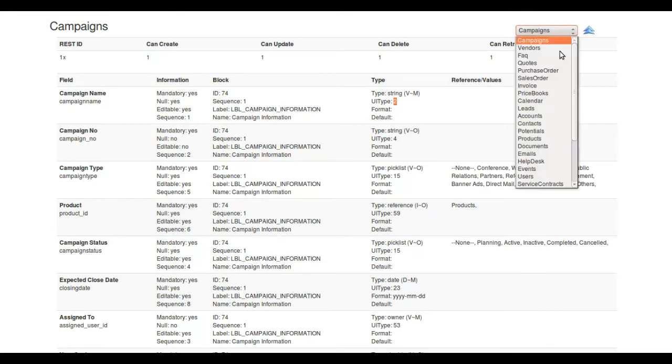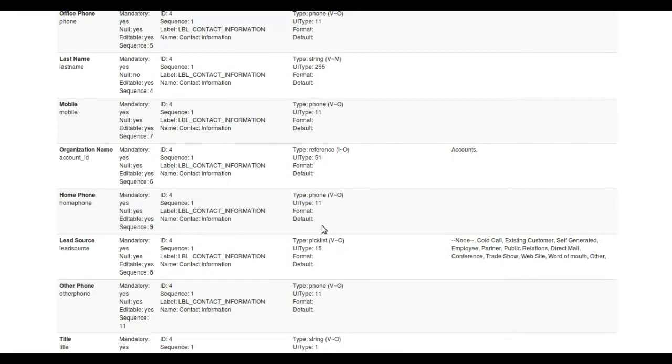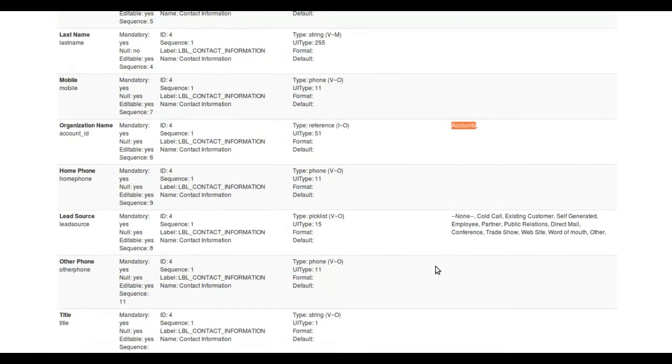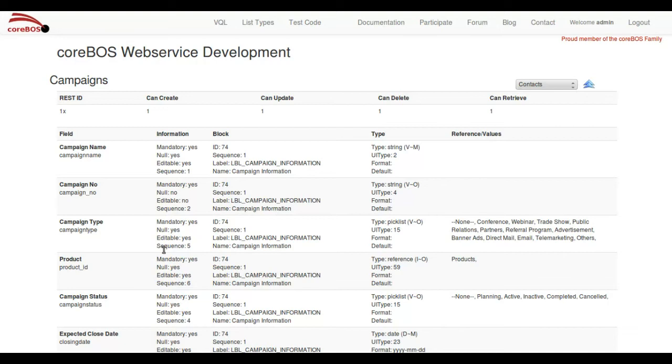We can jump to any module, and we see basically the same information. If it's a pick list, we see that it gives us the values. If it's a reference field, it gives us the modules that it referenced. And here we have another quick access button to go up and down. Kind of nice information that you need if you need to know the name of a field or something.